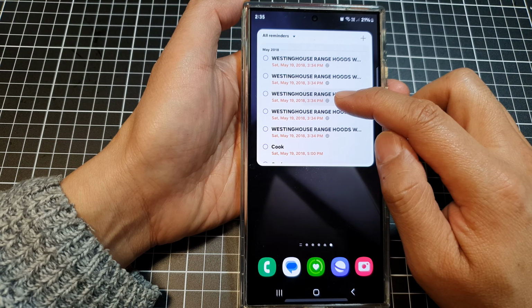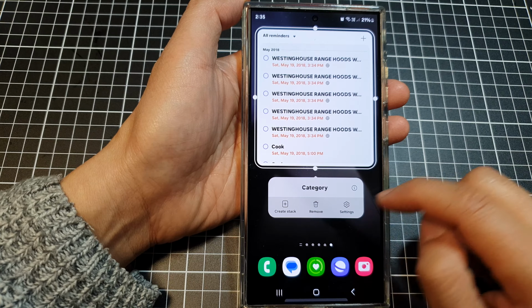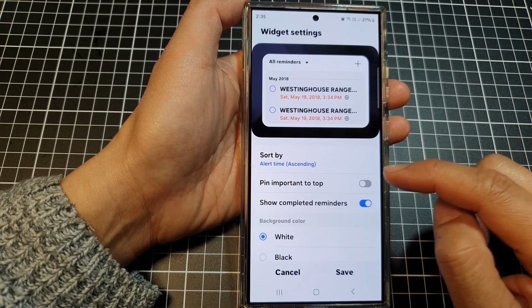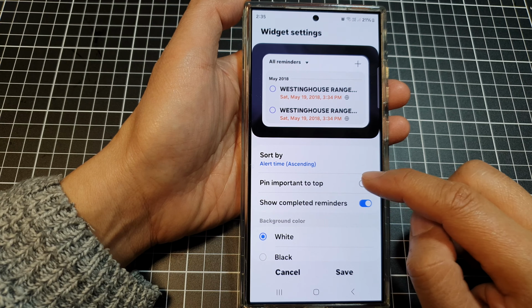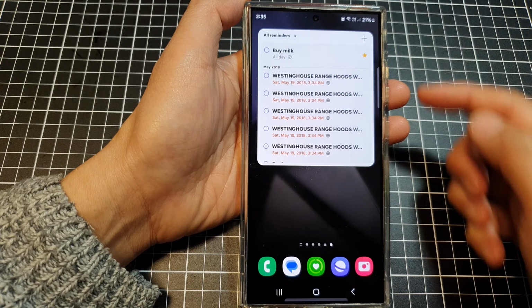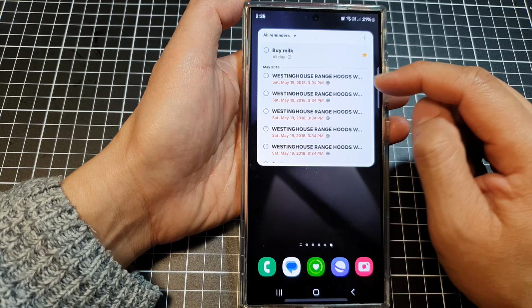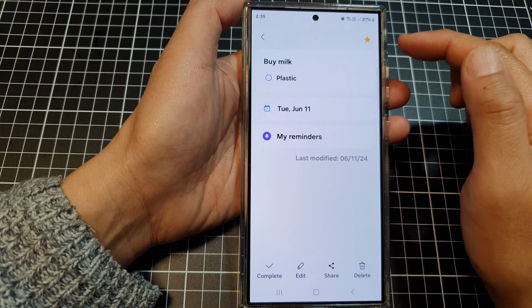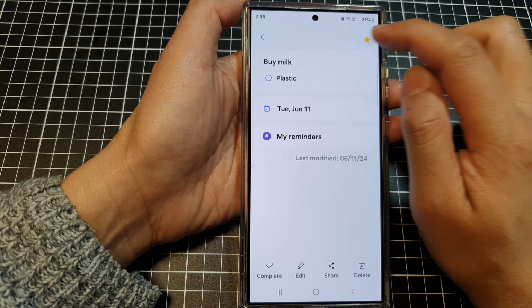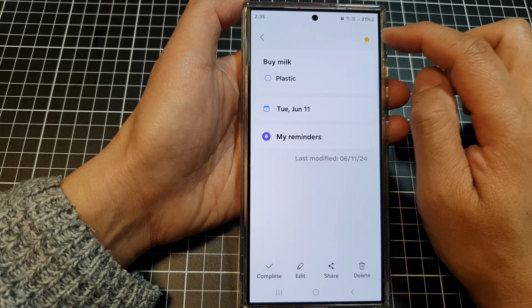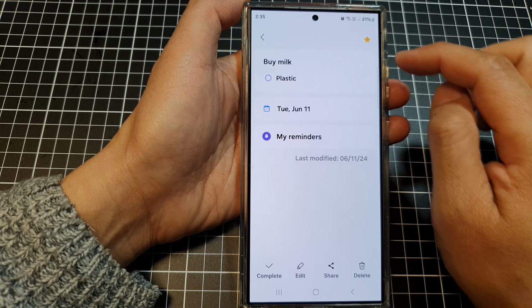And if I go in here and change it, so if I touch and hold on the widget, then tap on settings, then turn on pin important to top, and then tap on save, you can see now it will show important reminders at the top of the widget. So you can tap on that reminders item and tap on the star icon to make it important or unimportant. And that's it.